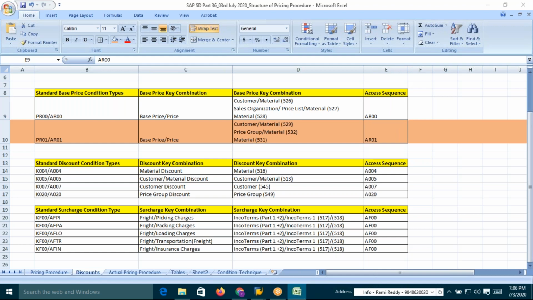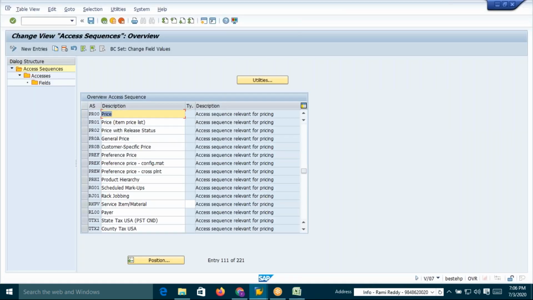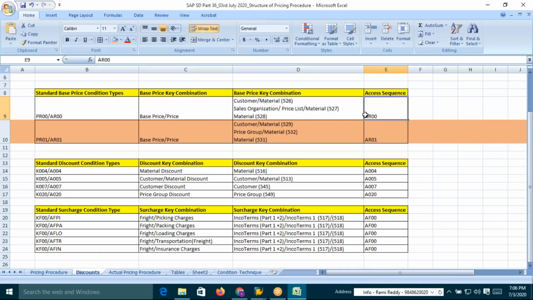Now, let me go to this. I'll search for PR, enter. See, I am in access sequence. We have PR00. This is the standard one, PR00. See here, I'll put PR00, and you can create your AR00 as access sequence.